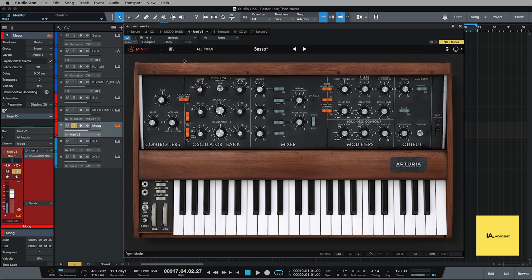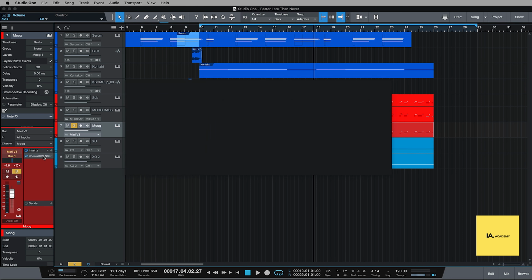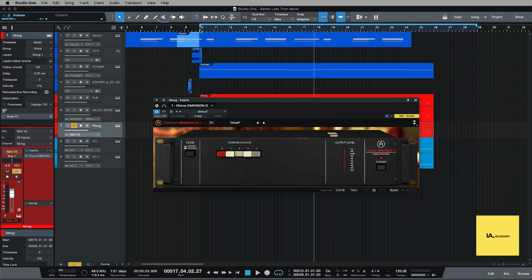And just to wrap this up, the thing that is giving that such a distinctive sound is actually, yes, the Model D preset, but it's actually this chorus that's really, really widening the sound of it. So let's have a quick listen without and with.